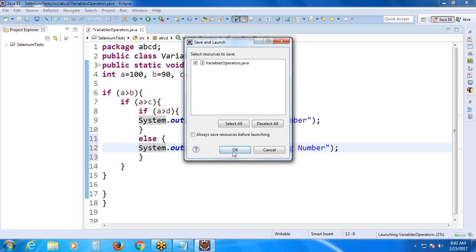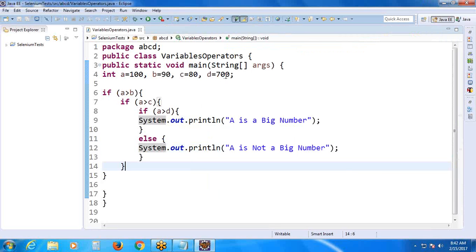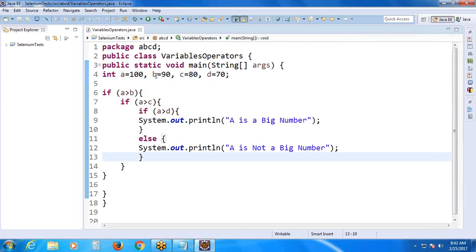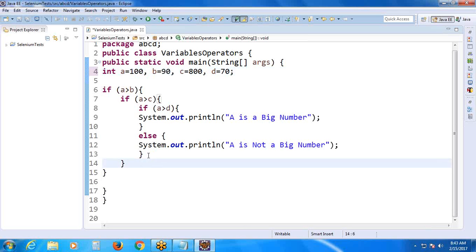Run the program. Not a big number. For example, D 70: first condition true, second condition true, third condition also true, so it will show A is a big number. Next, for example, C 800: first condition true, second condition false, it won't check the third condition. If the second condition is false, it won't check the third condition.